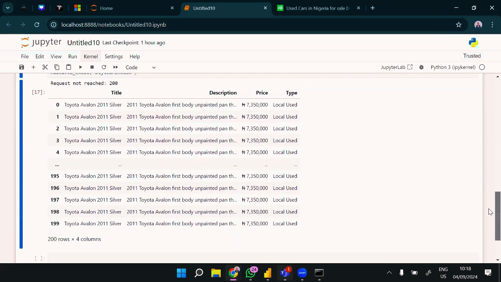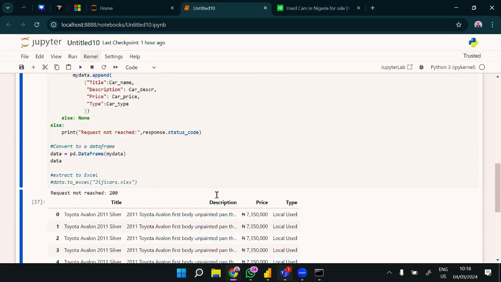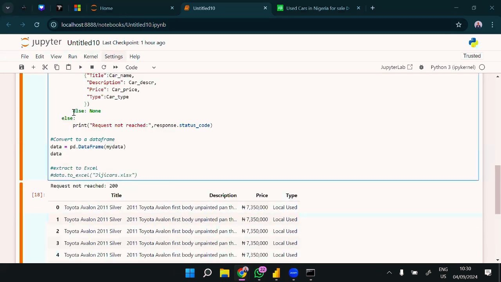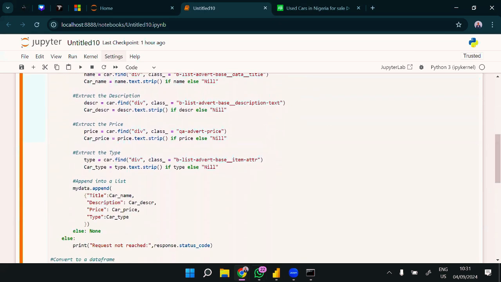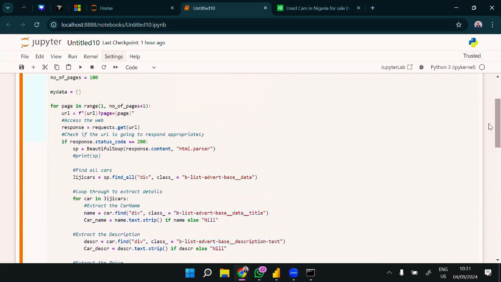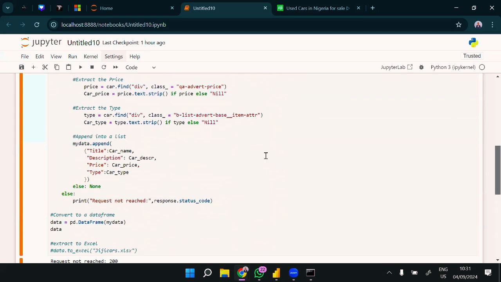Printed, but now there's an issue. It's printing the same kind of data. So let's check where that issue is. Okay, I think it's still giving us the same. So let's see. I think it's the indentation. Let's check very well. All right. This should be under the for loop here. Yes. Then this should be under the if. Let's see. Yes. So let's rerun.